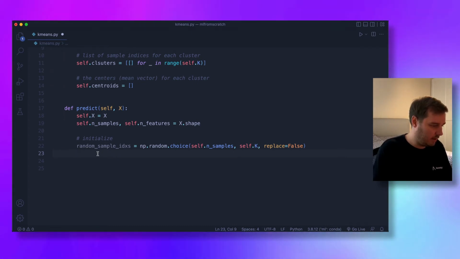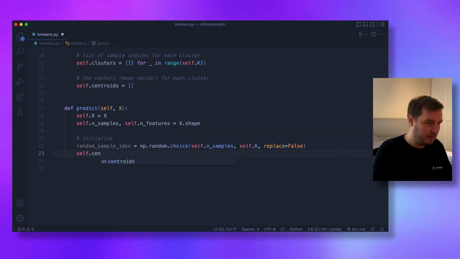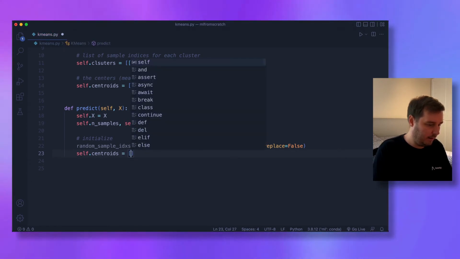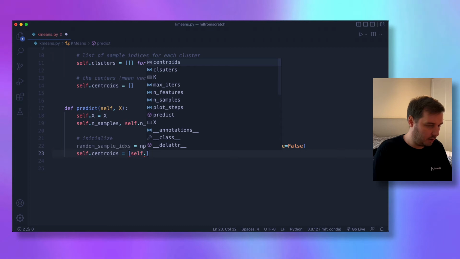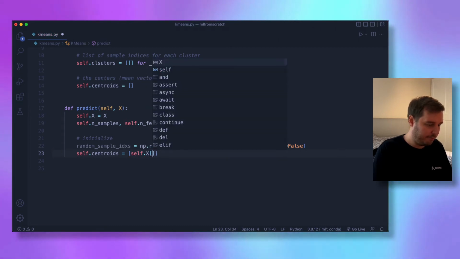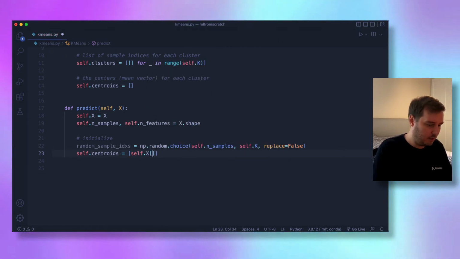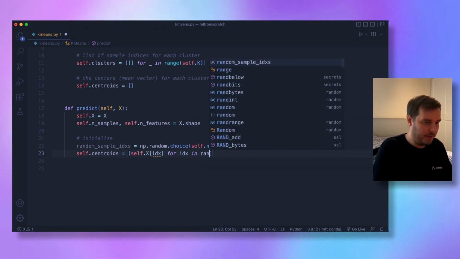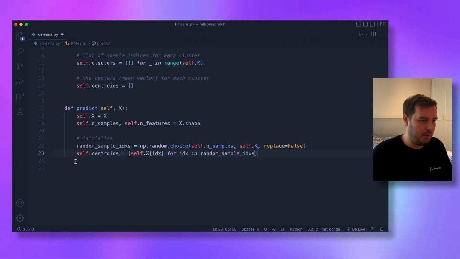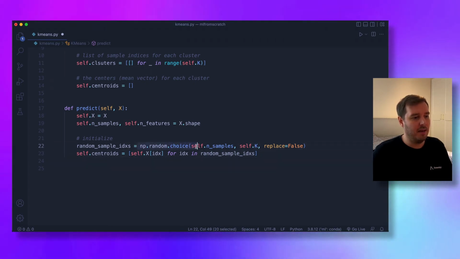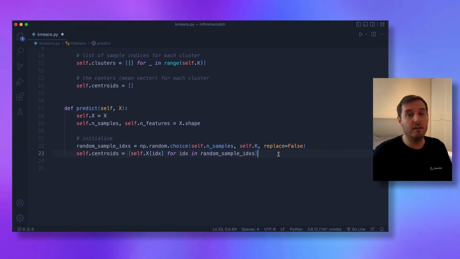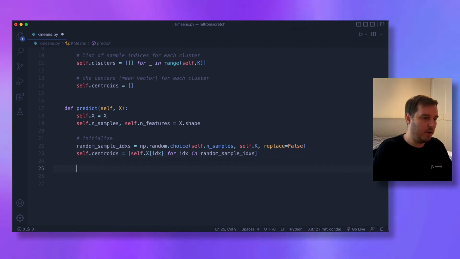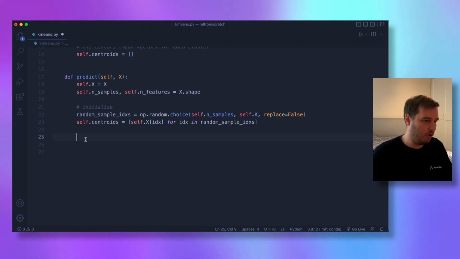So now we say self.centroids equals, and now this is a list. So here we say self.x of this index for index in random sample indices. So we do k different samples, and these are our initial centroids. And then we can do the optimization loop.